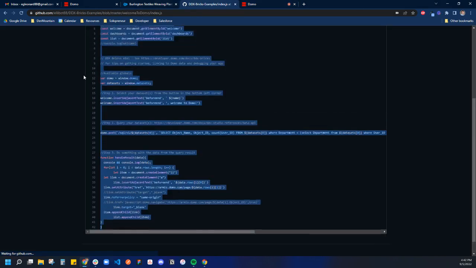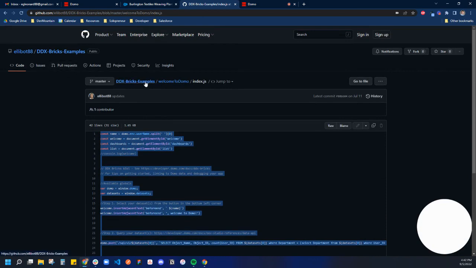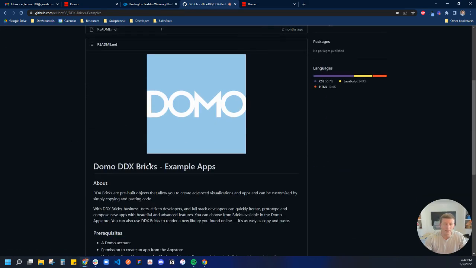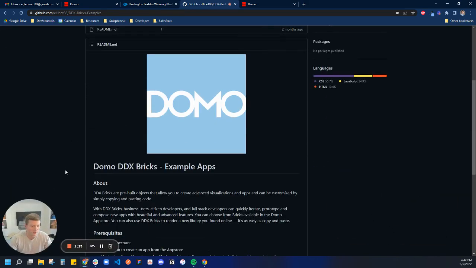But the gist of it is that with DDX bricks, there's lots of different ways you can use these. Feel free to try out these 4 that I've thought of, and then also let me know if there's other bricks that you've seen that are helpful.